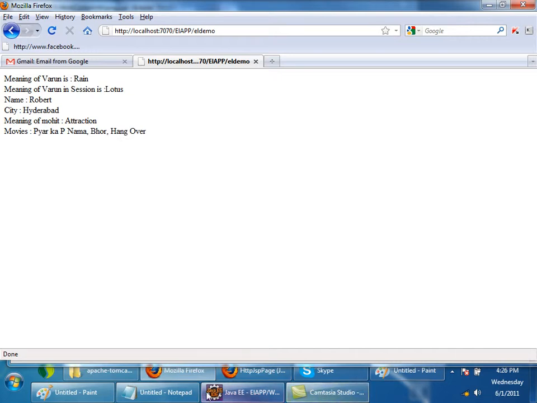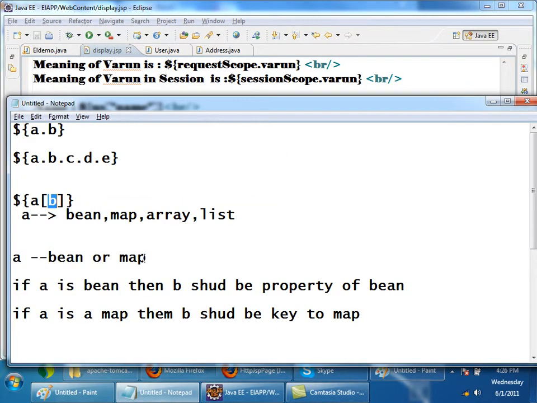So what we understood is in expression language there are two notations, dot notation and bracket notation, or array notation. This is called bracket notation or array notation. So when we are using this notation, it can be either a bean or a map or an array or a list. Right? Same example, if movies was an array, I can use indexes also. Right?